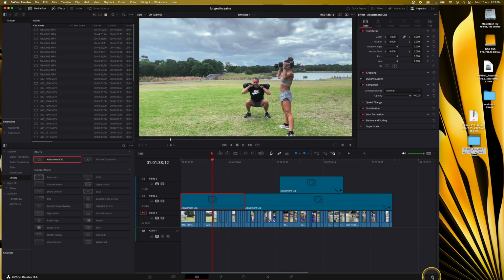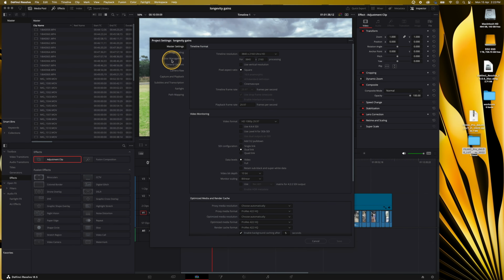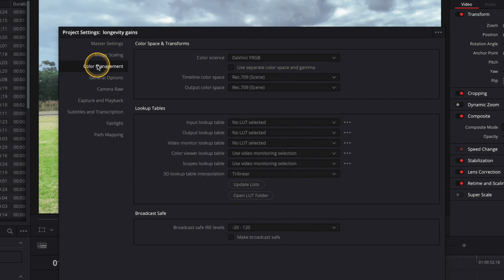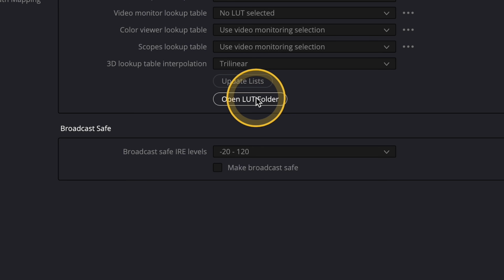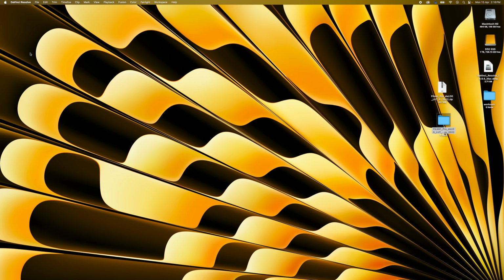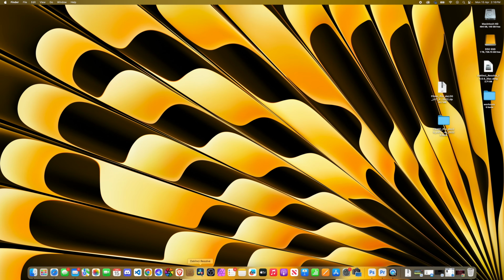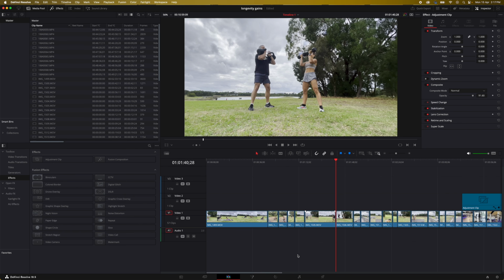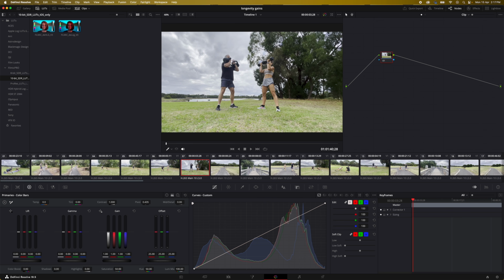To find that folder, click on the gear icon on the bottom right-hand corner of DaVinci Resolve. Click on the Color Management tab on the left-hand side, and then click on Open LUT Folder. Now you can drag your Filmic Pro LUTs into that folder, restart DaVinci Resolve, click on the color icon at the base of the screen in DaVinci Resolve to go into the color management window. And now you'll see the new Filmic Pro LUTs appear on the left-hand side.